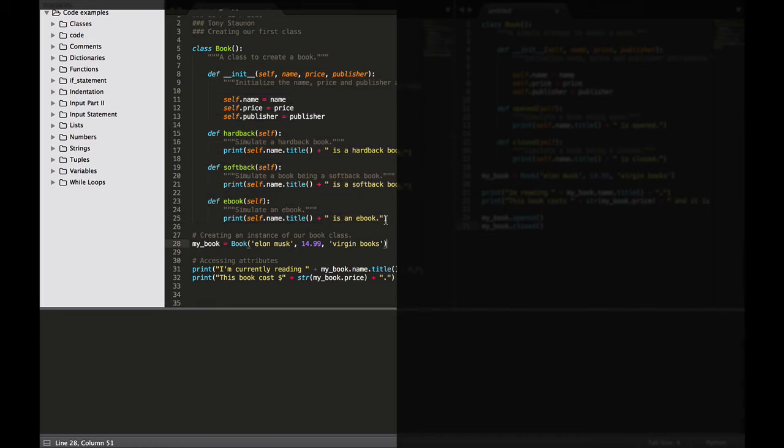After we create an instance from a class book, we can use dot notation to call any method defined in book. So let's say that my book is a softback. How do we do that? Softback. Let's run that. Nothing, because I left out brackets. Now, Elon Musk is a softback book.